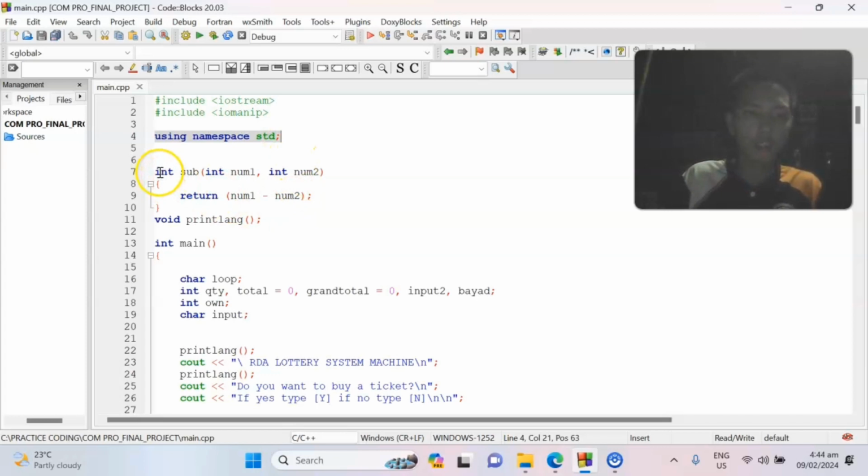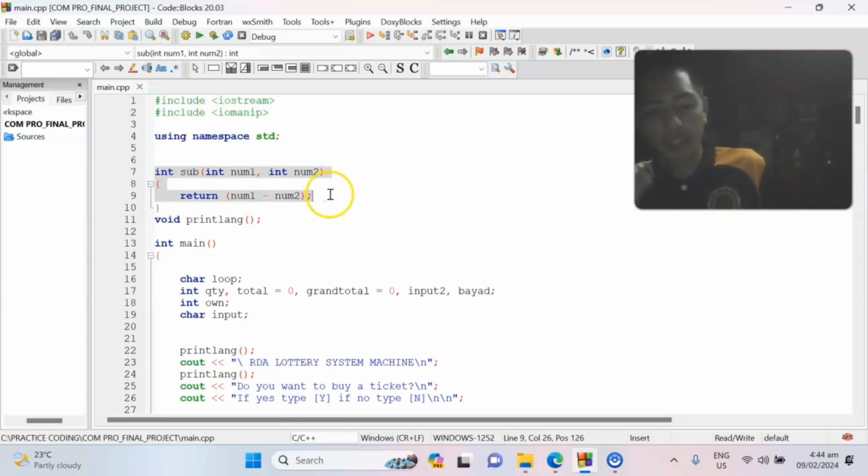Next is the function. This is the function sub that takes two integers as input and returns the result of subtracting the second from the first.